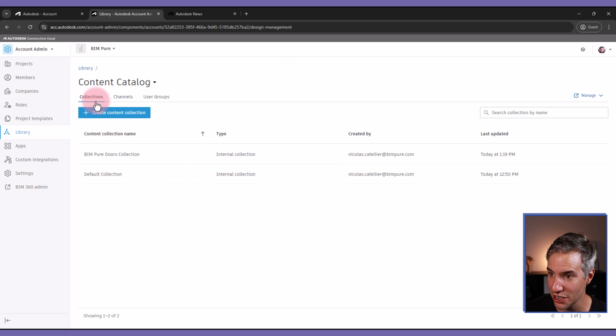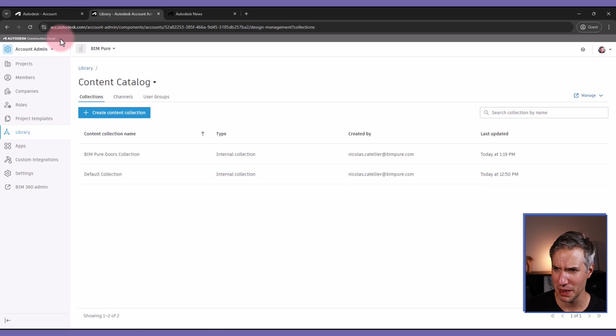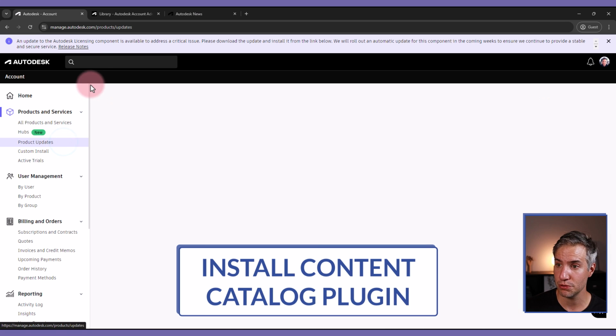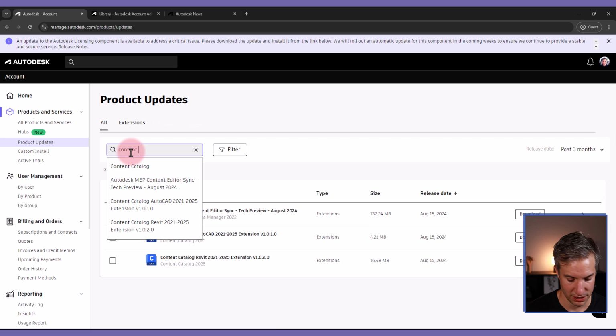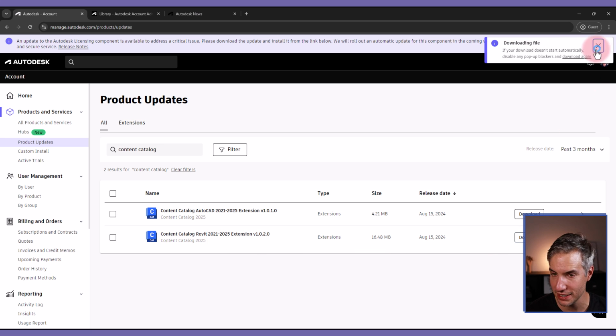And then in there, you will see collections, channels, user group. We'll talk a little bit about that later. But the second thing you must do is log into the Autodesk products. You can search for content catalog. So you will see two different extensions, one for AutoCAD and one for Revit. Obviously, we're going to get the one for Revit. You can download it and install it.